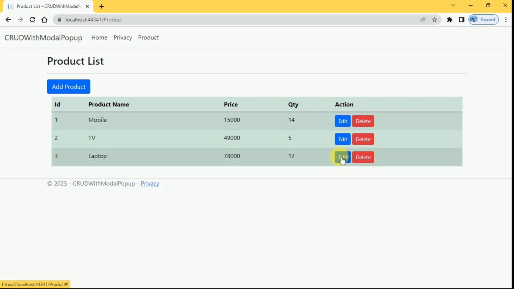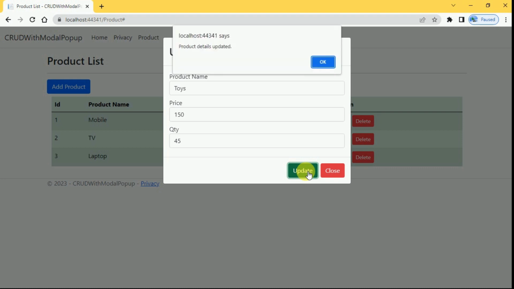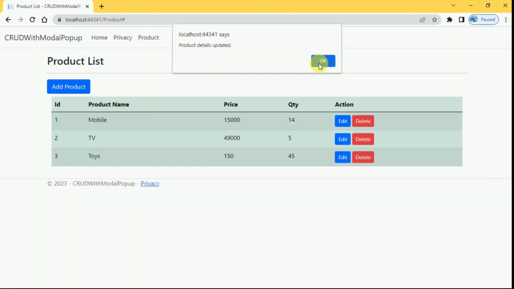I'm going to edit this record. Click on edit. So product details are displayed. So I'm going to remove the laptop. So this validation is working fine, and I'm going to add it here. Just I'll change the price here. I'll click on update. Product details updated. So this data has been binded to the table.